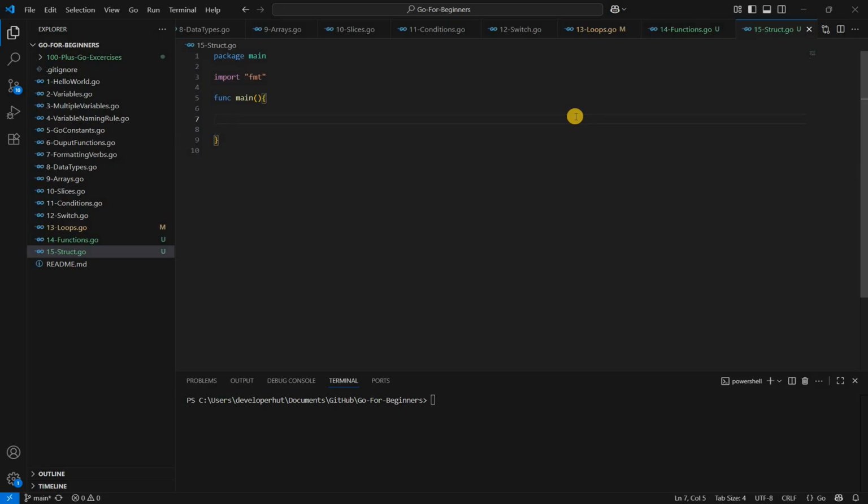Now, a structure can be useful to group the data together to create a single record. We can also say struct is nothing but a custom data type. We already saw a few other data types like int, float, bool, and string. These are predefined data types. However, struct is a custom data type or user defined data type. So this is how we can simply define the struct.